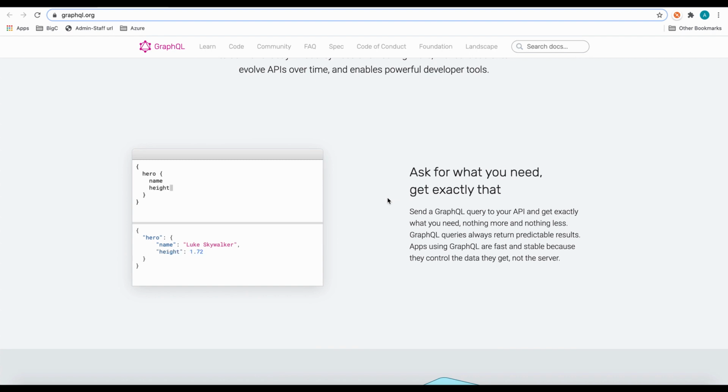What are the benefits? Ask for what you need, get exactly that. What it means is, from a client perspective, you form a syntax or query and exactly tell GraphQL what fields or resources you want to extract from the server, and only that data will be extracted, and the response will also be in a similar format to what you have queried. That makes it so simple.